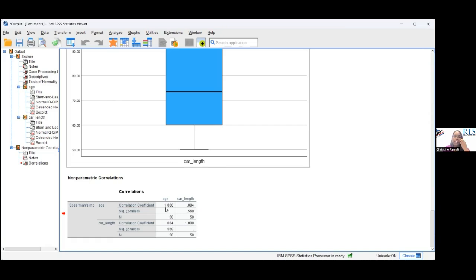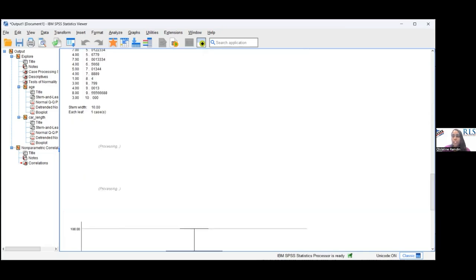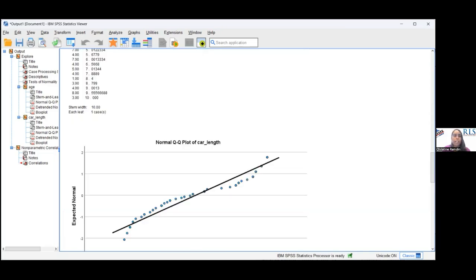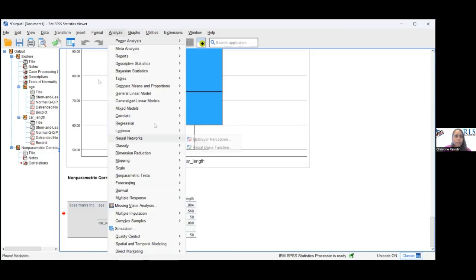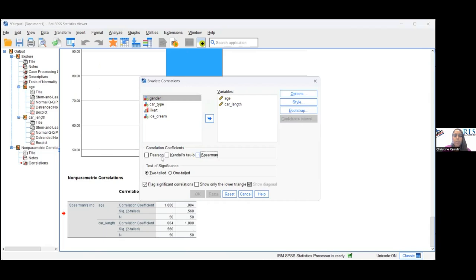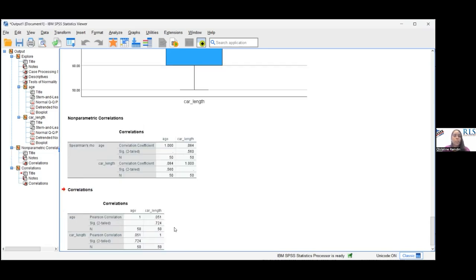So again, if age and car length both came back as parametric, or normally distributed, we would do the same thing. We would click on Analyze, Correlate, Bivariate, and instead of clicking Spearman, we would click Pearson. And remember, SPSS does not automatically tell you which one to use. You have to know as the user which one to use, because we know this is not normally distributed, but if we click Pearson and click OK, it's still going to give you correlation coefficients for Pearson, but that's not correct at all. So that's just for you guys to know.